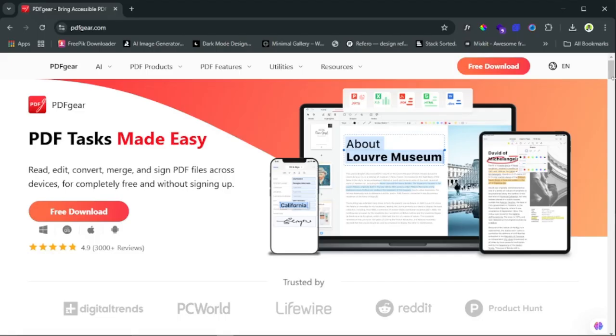Or you might be faced with a situation whereby you have to upload a PDF file of 1 megabyte, and the PDF file you have is 6 megabytes. What do you need to do? So this is where this video comes in handy.